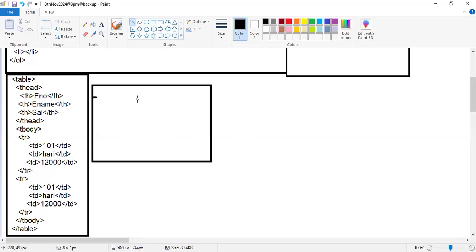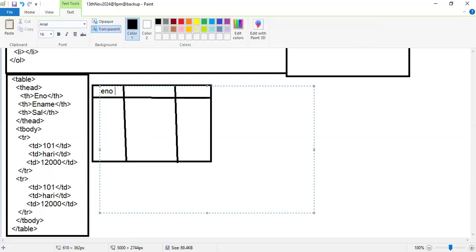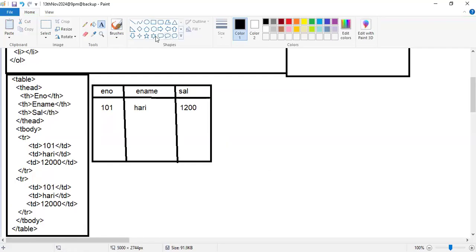Here is the whole table. Under this is the heading of the table, and the columns of the table we will write like this. Column information of the table will be written like this. So here: employee number, employee name, salary. This is the heading of the table. Then 101 and the name of the employee, then the value of that employee, you can write like this. This way only we will write that table.